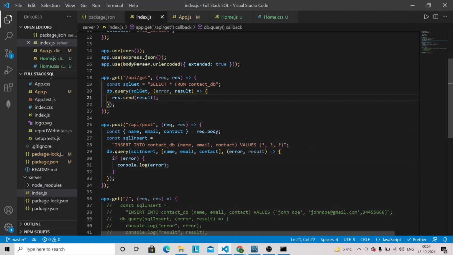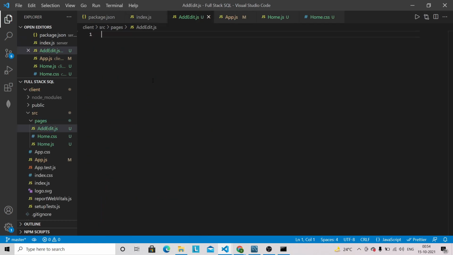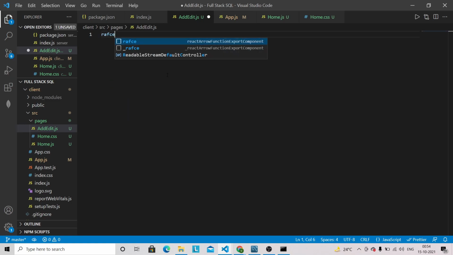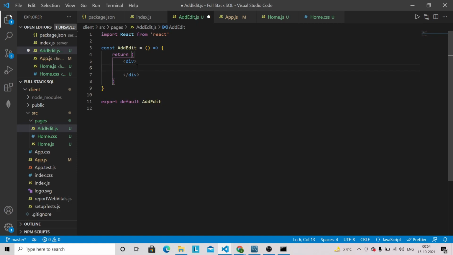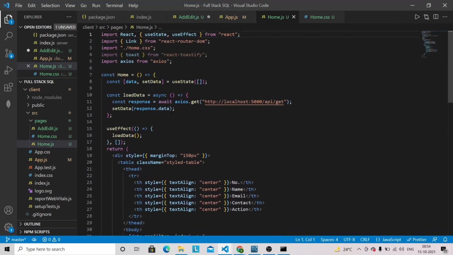So we have defined this route. Now in order to test this API we need to work on our front end. So in the pages folder we have to create one file, add edit. So add edit, because add contact or updating an existing contact, both operations we are going to perform in the same page. So that's why it's called add edit. So let's generate the snippet for now, and from home.js we have to specify that button so that user can navigate towards the add contact page.